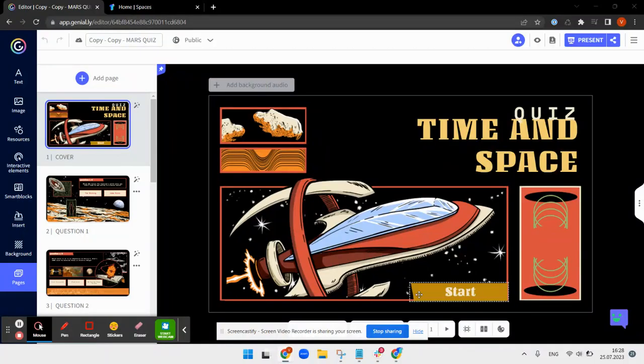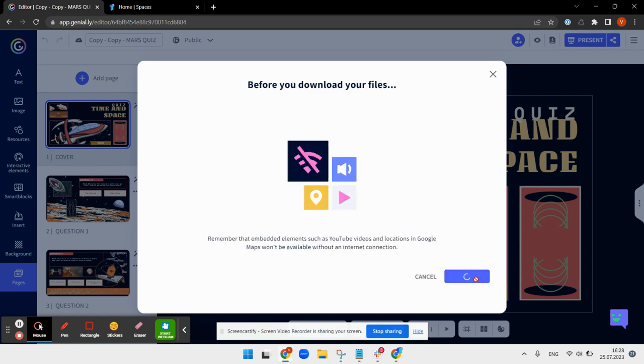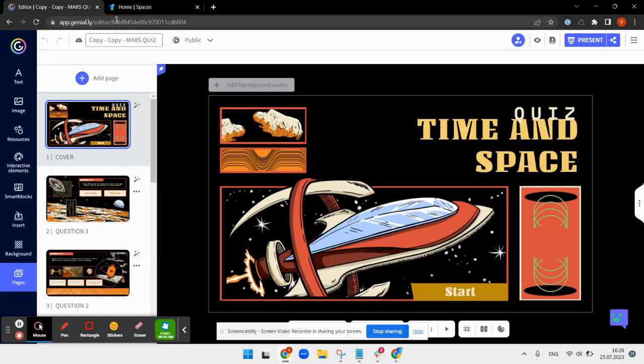Hey, so I'd like to show you how to add a Genially to your Genially lock. What you need to do is go to your Genially presentation, click on Download, and choose this option, View Offline, and click Download. You're basically downloading the presentation.